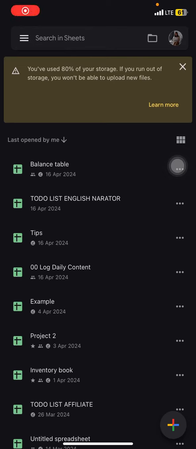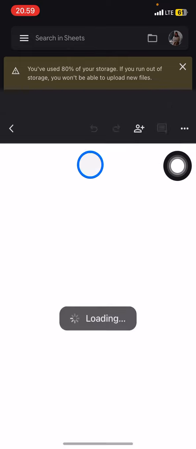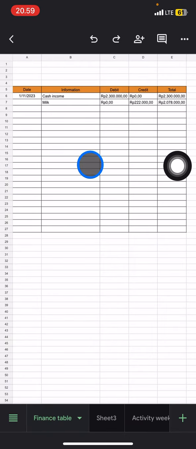Hello people, so today we will learn about Google Sheets on iPhone and the way it works, especially how you add extra rows or extra columns on your Google Sheets documents. So here, open your Google Sheets application and you can access your prepared documents that you want to add the extra rows or columns on.